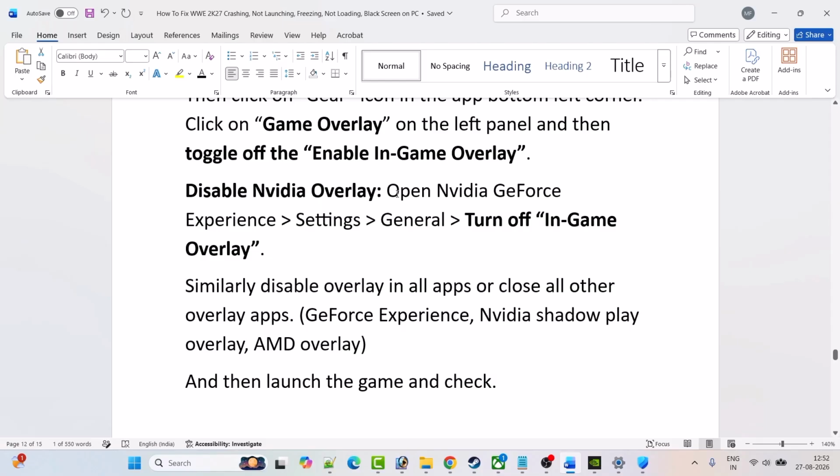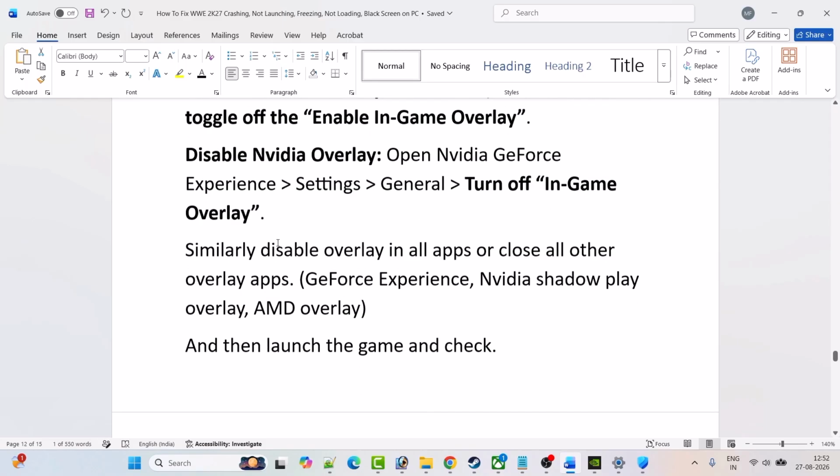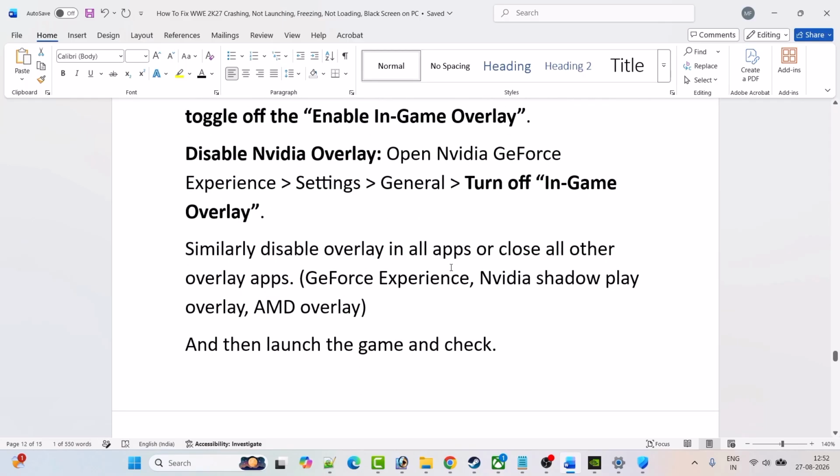Disable NVIDIA overlay. Open NVIDIA GeForce Experience settings, general, turn off in-game overlay. Similarly, disable overlay in all apps or close all other overlay apps such as GeForce Experience, NVIDIA Shadowplay overlay, AMD overlay, etc. And then launch the game and check.